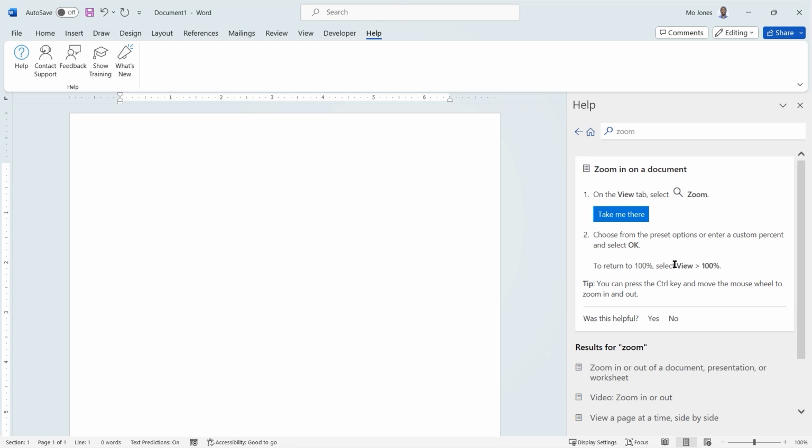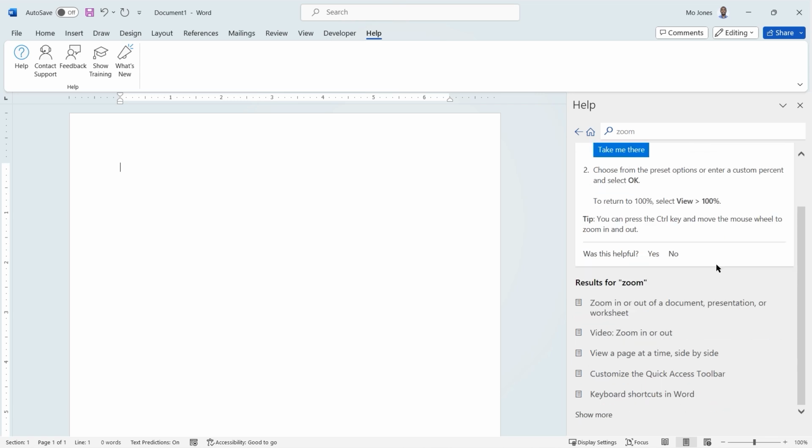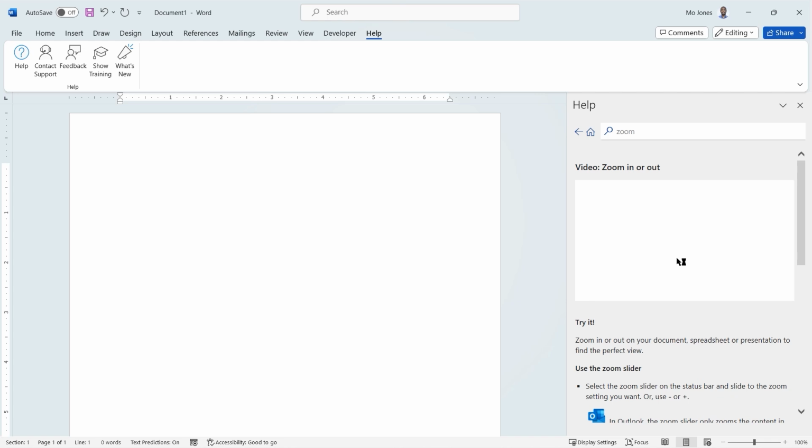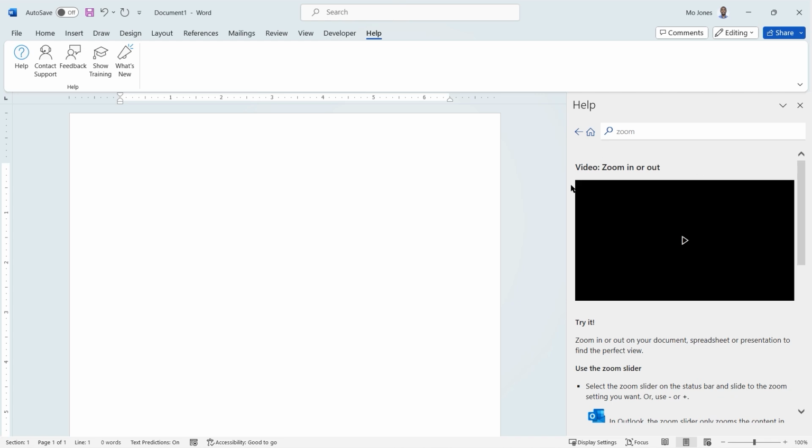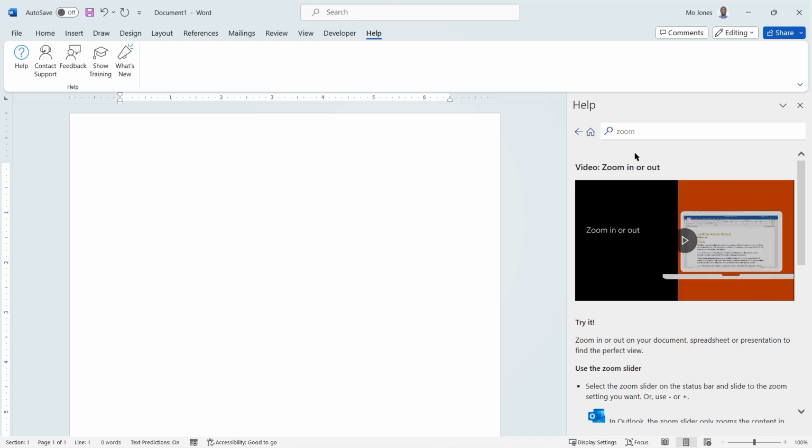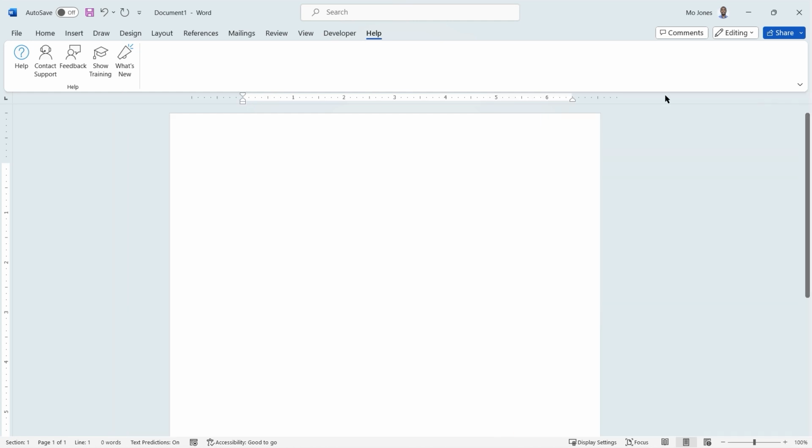Sometimes you'll even be presented with a quick how-to video in terms of how to perform that particular task. Here's a video actually to zoom in or out. And there we go. So pretty nice feature. Highly encourage you to use that to continue your learning for Microsoft Word.